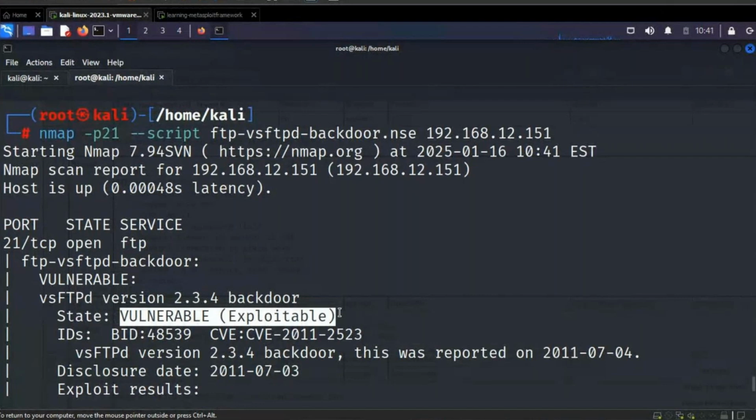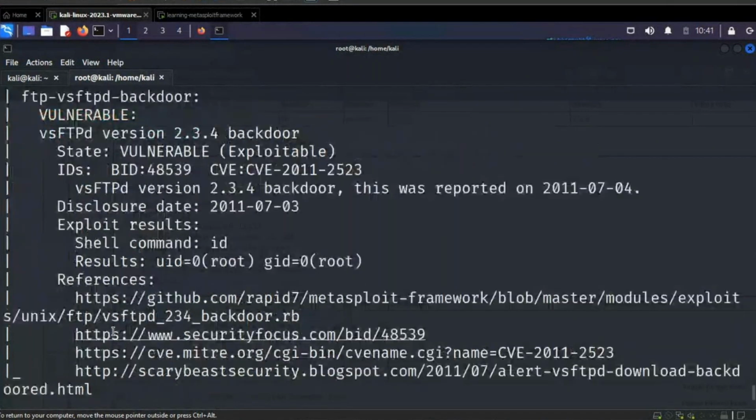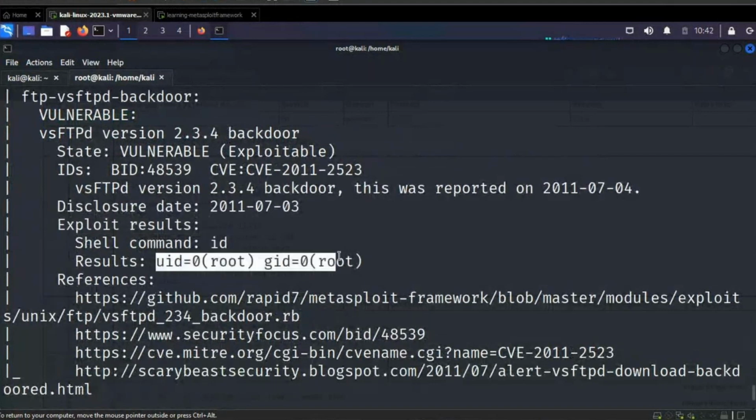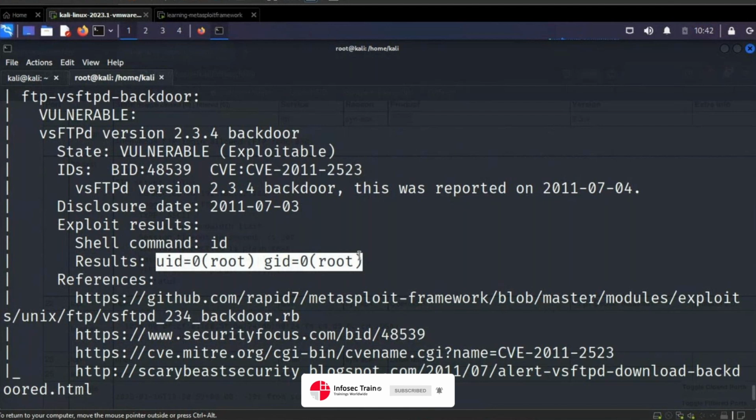So it says the state is vulnerable and it is exploitable. So you can exploit the vulnerability, and it is showing you the date when the exploit was released, and after that it is showing you exploit results. After you have exploited the vulnerability, if you write the command id, you will get UID as 0 and GID as 0. UID means user ID, GID means group ID. Whenever you are in Linux, if your UID is 0 and GID is 0, you are root user, otherwise you are a normal user.